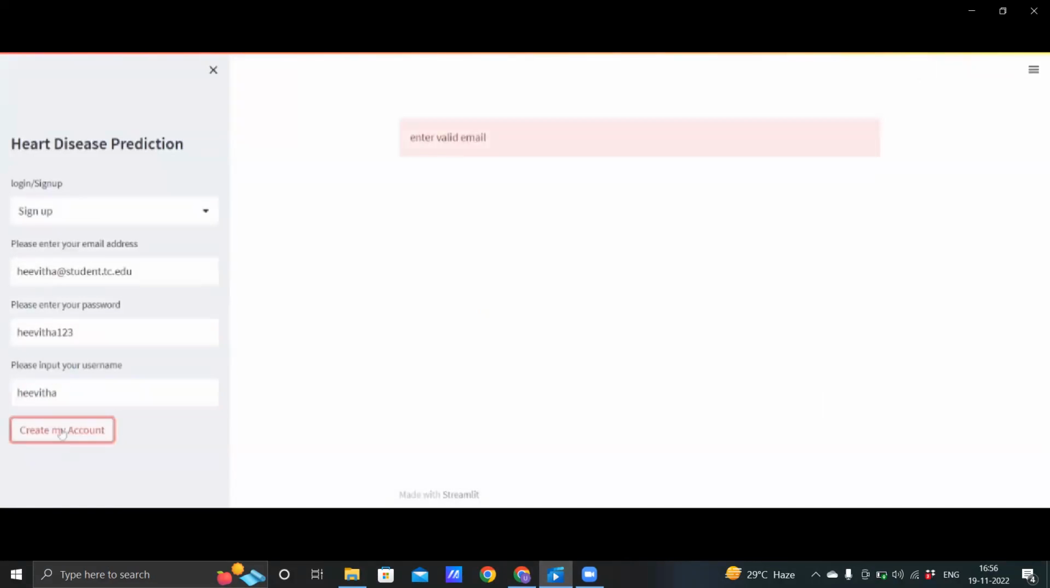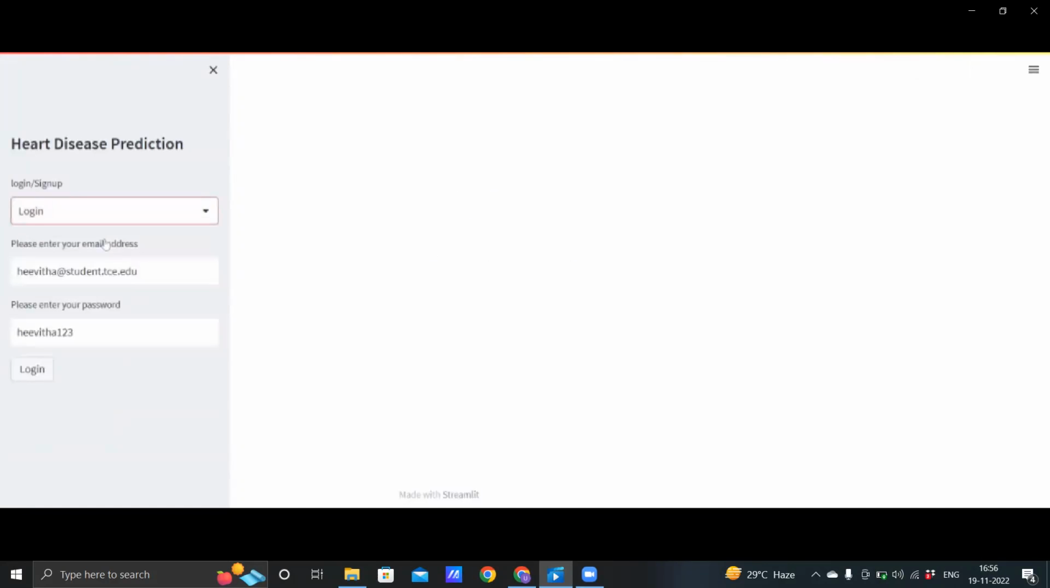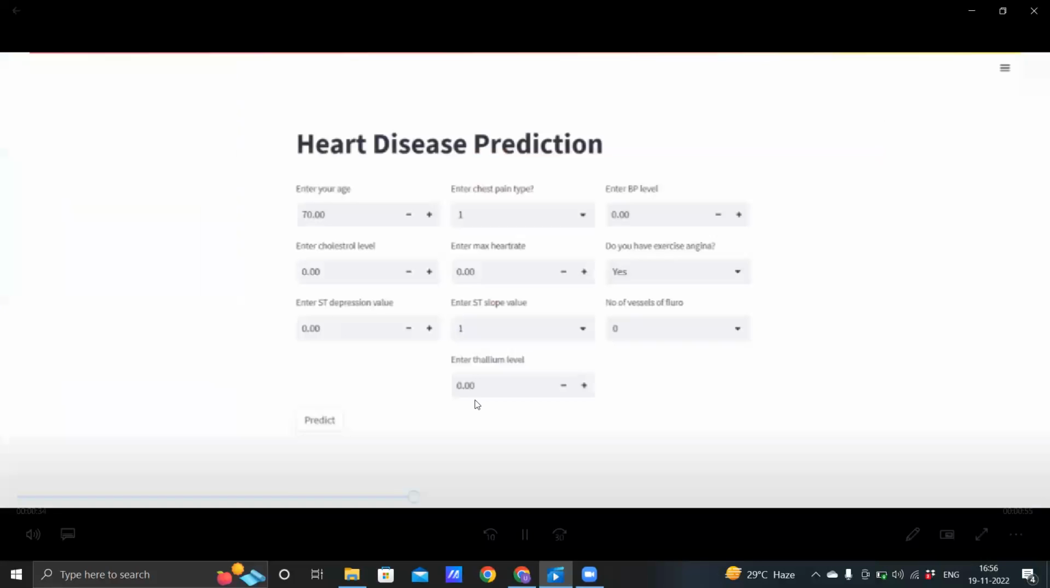That we enter a username. So now with the correct email ID and password, we have created an account. Now we try logging in with an incorrect password, which should throw an error. Now again logging in with the correct password. So now we are logged in and redirected to the dashboard.